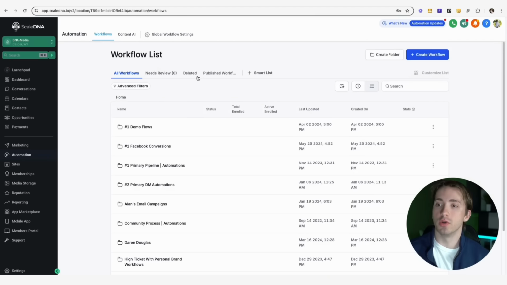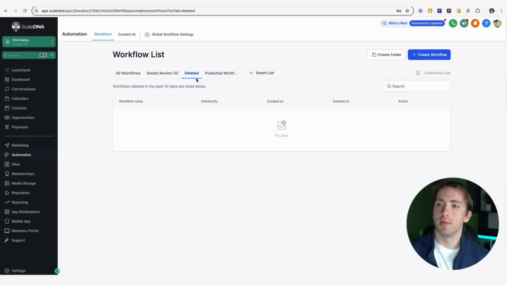After it's been deleted, we can also go to the deleted screen. Now, keep in mind, whenever you delete a smart list, don't worry, it's not going to delete the workflows within that smart list. It just deletes the list itself. But if you do delete any workflows, they will show up in this deleted tab on this screen.